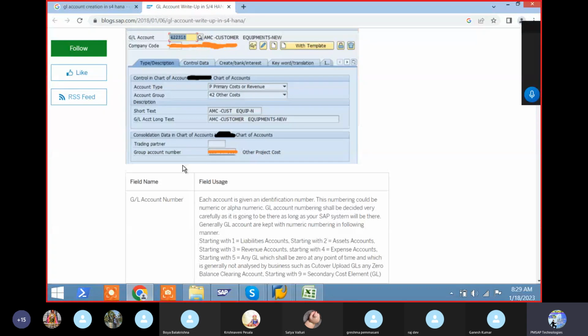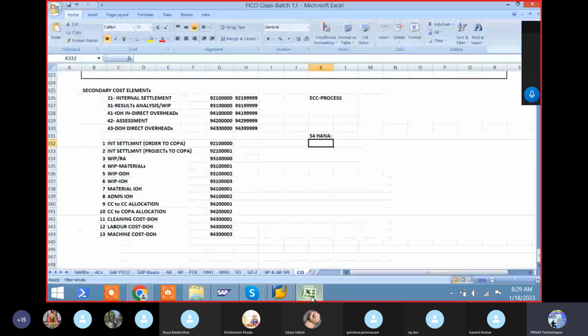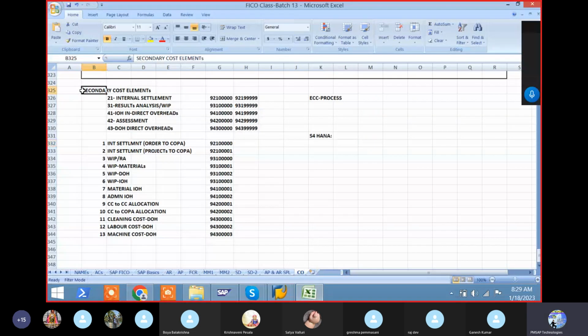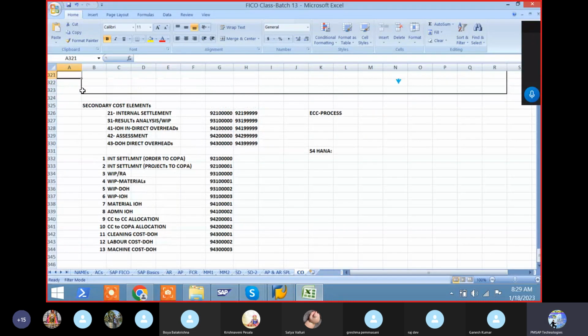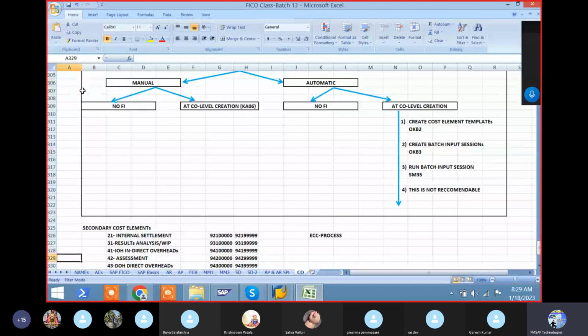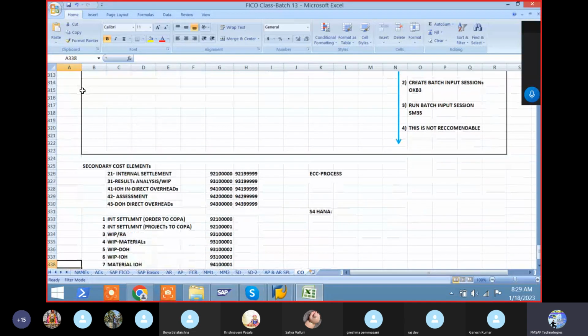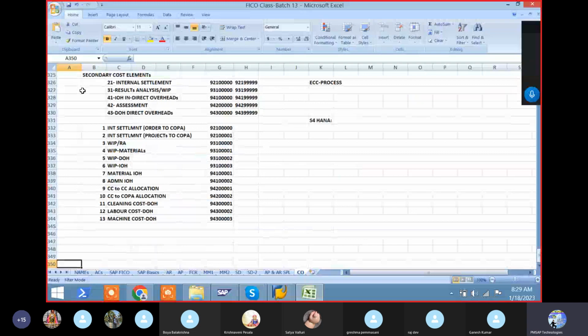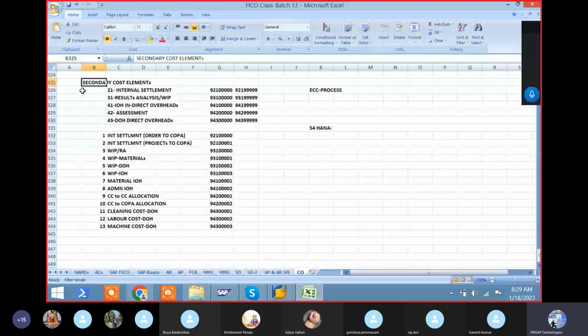Yes, we completed the primary and secondary cost elements creation. And here the change is on the secondary side. Sir, I am explaining in ECC. Forget about S4HANA, first ECC.